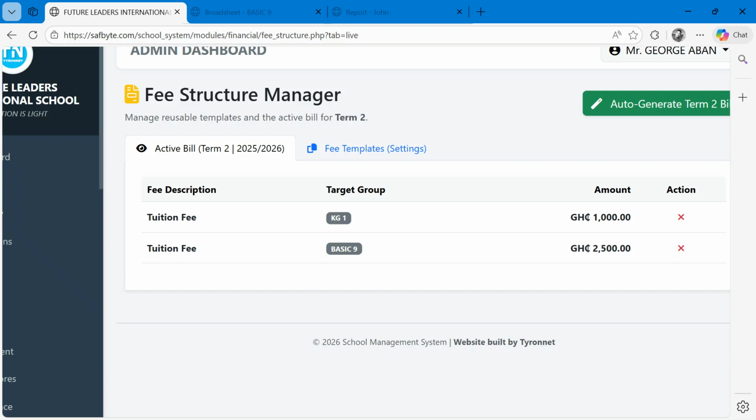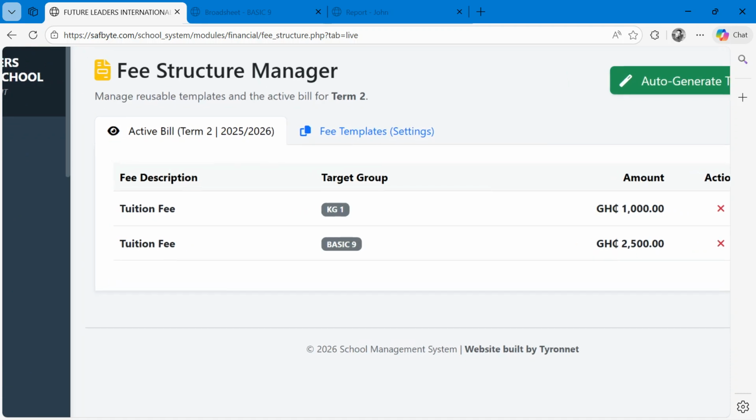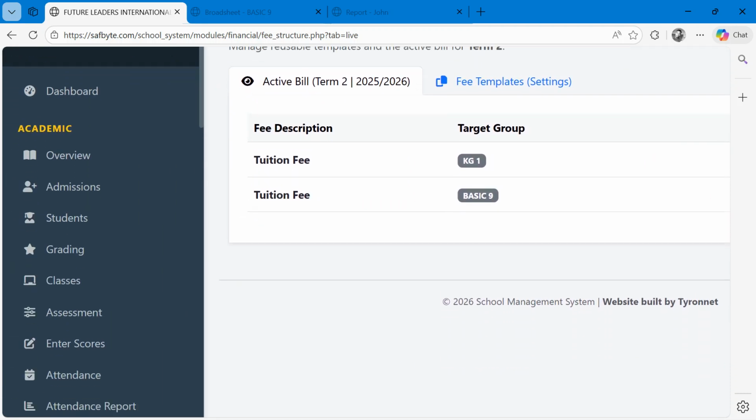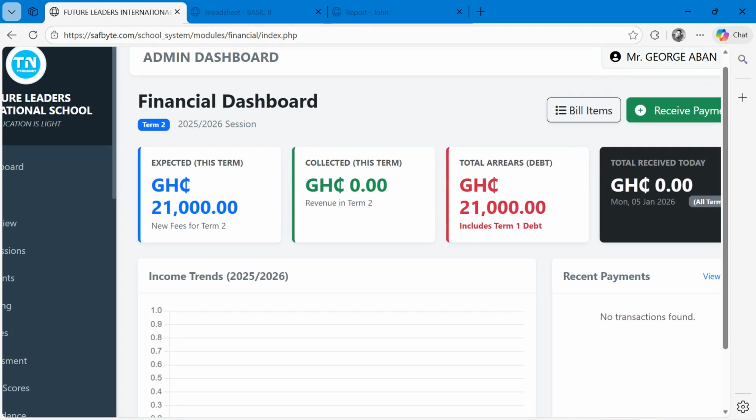make it active. So once it comes here, the system will look at the number of students in KG1 and the number of students in basic 9. That is what our system is currently fetching, and then it multiplies the amount and gives you the money in the dashboard. So when you go to the dashboard, this is the expected income. This is expected income, and since you've not collected that, it automatically becomes arrears.